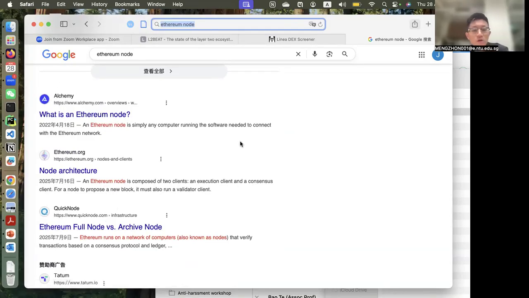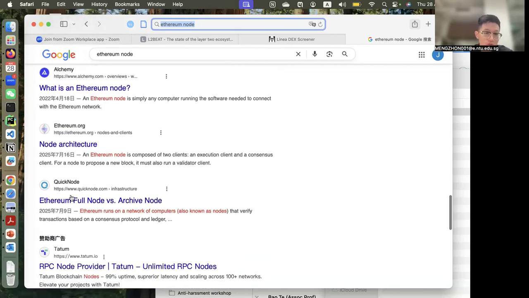And also, if you want to interact with a layer 2 chain, you can also register on this website and find a node. In most cases, if your trading volume is not that high and the frequency of calling the node is also not that high, it's free of charge. So you can try this. QuickNode is good, I think. My choice is QuickNode.